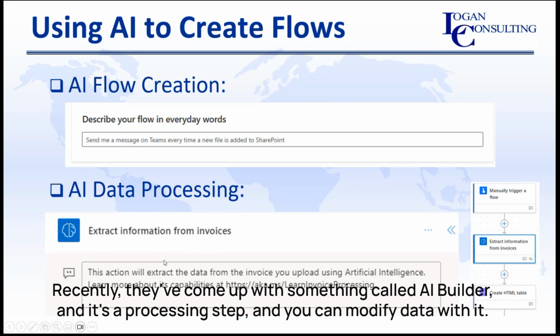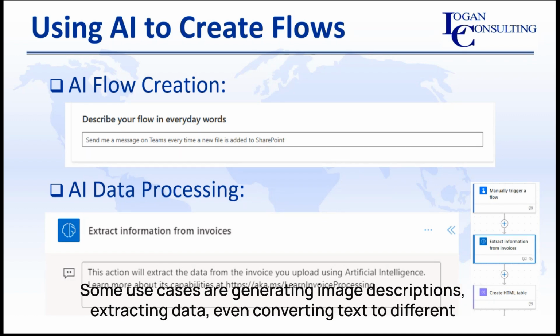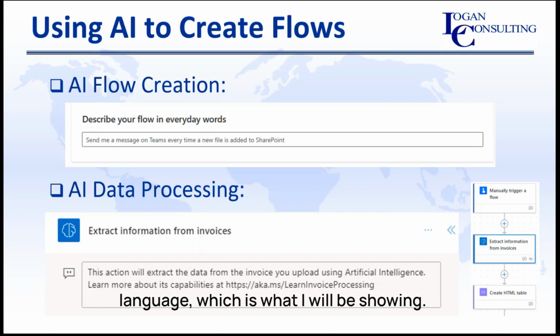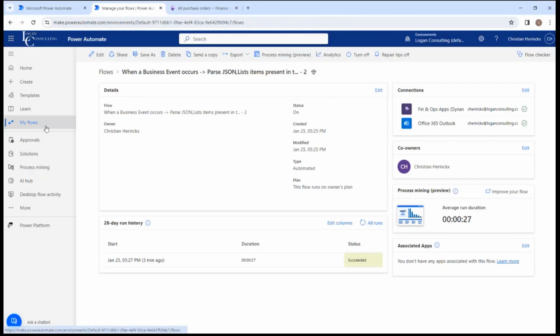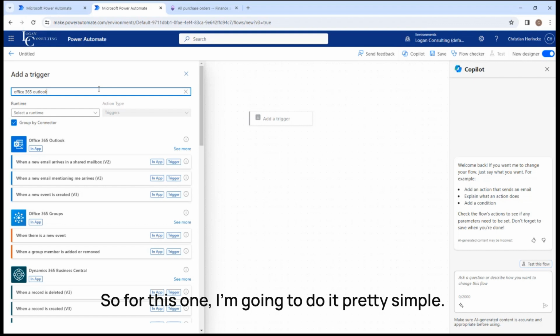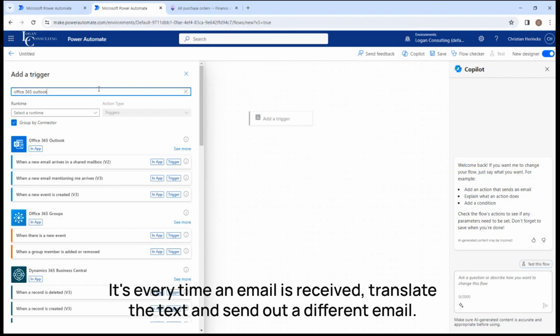Recently, they've come up with something called AI Builder, and it's a processing step. You can modify data with it. Some use cases are generating image descriptions, extracting data, even converting text to different languages, which is what I will be showing. So let's go here, create a new flow. For this one, I'm going to do it pretty simple. It's every time an email is received, translate the text and send out a different email.